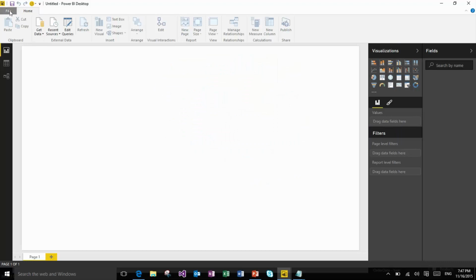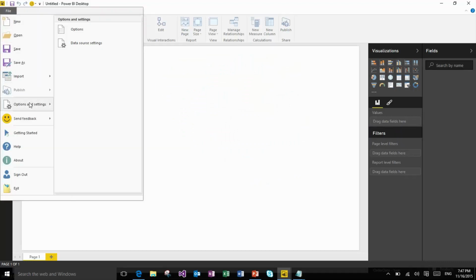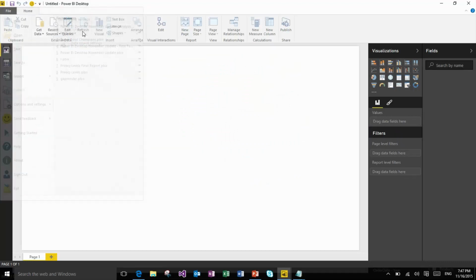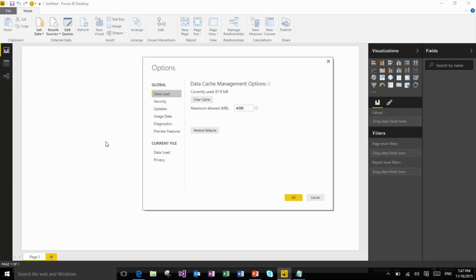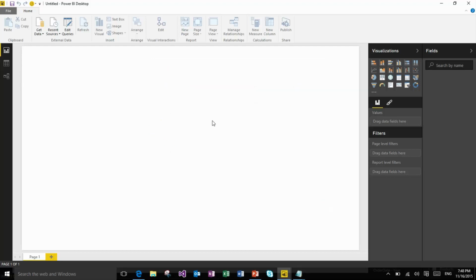You can go into the file menu, options and settings, and go to the options dialog. Within this dialog you can go to preview features under global, and you will have a couple of them. The second one is explore live with SQL Analysis Services multi-dimensional models. I'm going to click cancel because it was already enabled. So once you've enabled this, you can go ahead and create a new connection to Analysis Services.